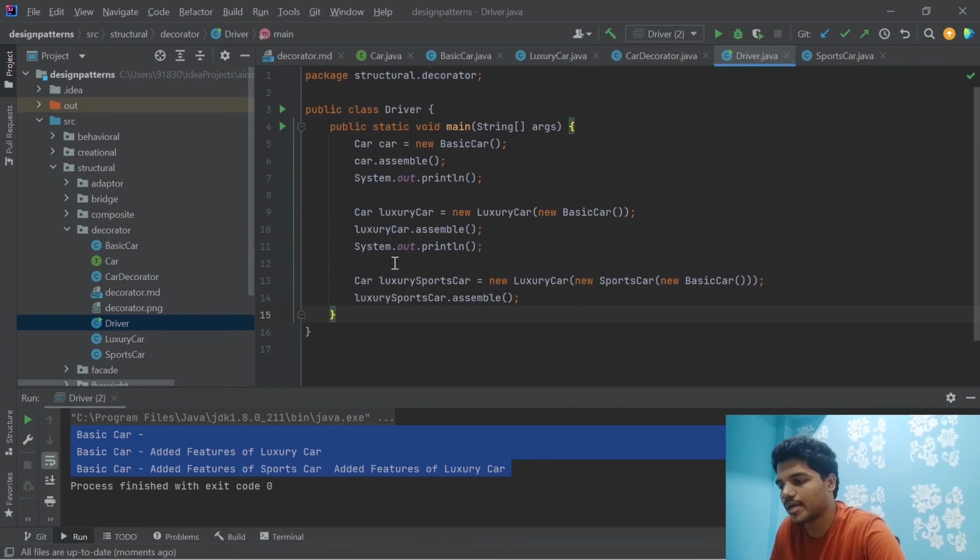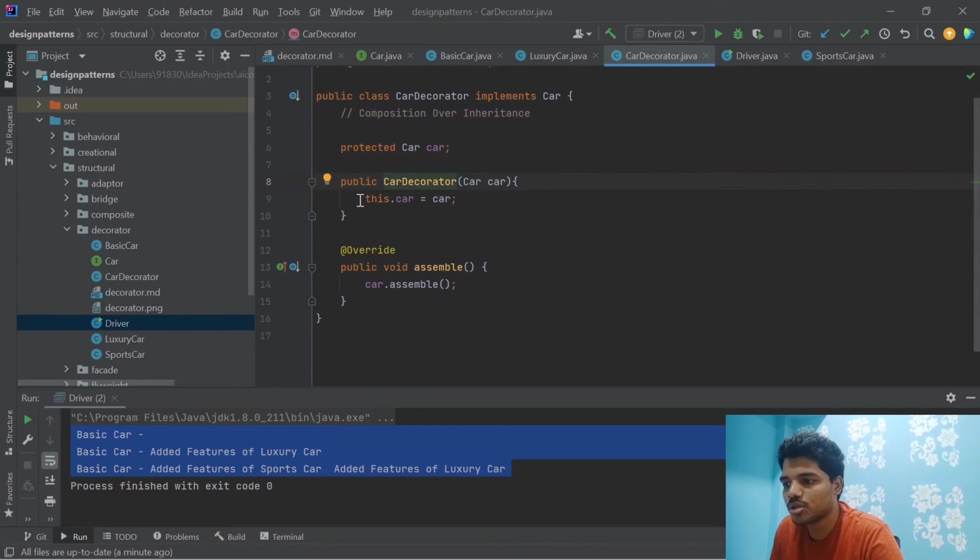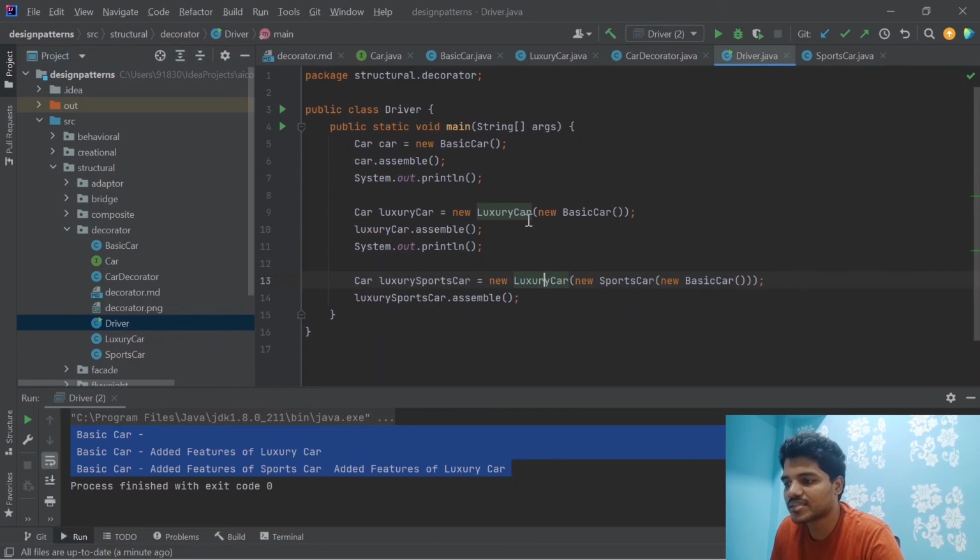Now let's see how exactly it's working. It is going to luxury car. Luxury car is basically having the car as an argument. For luxury car, it is extending car decorator, right? For this luxury car, the super is basically car decorator. So it is going to the car decorator, which is invoking the constructor. Here this.car might be either basic or sports. So in this driver function, here it's basic, but here it's sports.